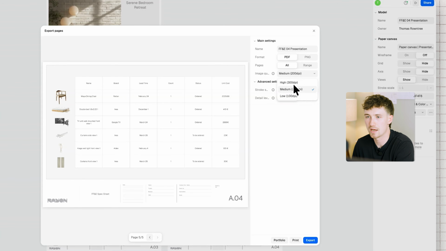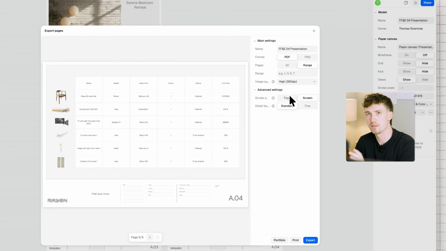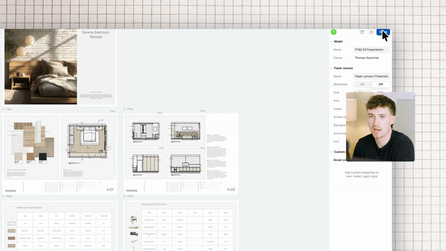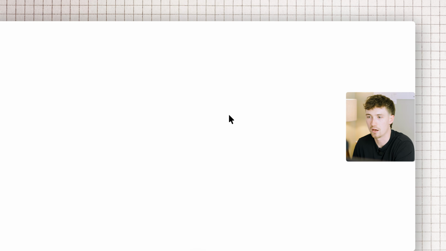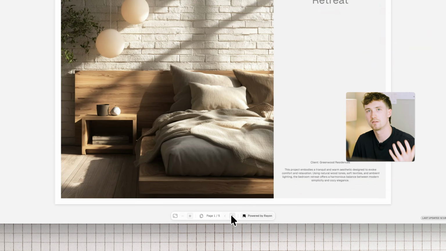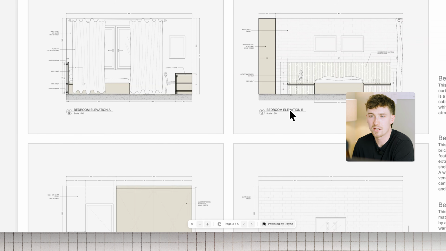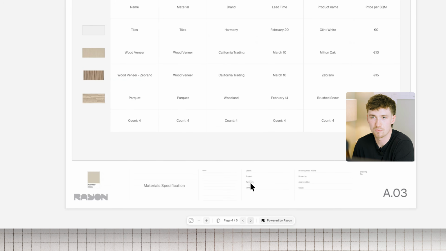You can then export this as a PDF, or alternatively, and a really nice feature of Rayon is that if you head to the top right corner and you click share and you go to presentation, you have this little toggle that you can click to make basically a live presentation. Now, if you click open or share this link with a client or a supplier, they can then view it in this way. They can then click through the pages, they can zoom in, zoom out, etc.